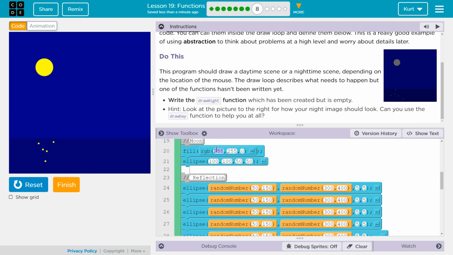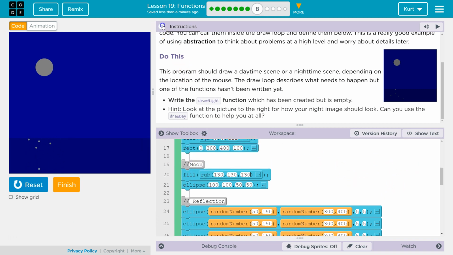So gray, I know it's around, I think, 192 for a silvery gray. 192. Let's try that. Ah, that might be a bit grayer than this. Let's try 12. I'm going to go down a bit. Let's try 130. 130 maybe? That looks pretty close to me. Cool. So let's go ahead and zoop.